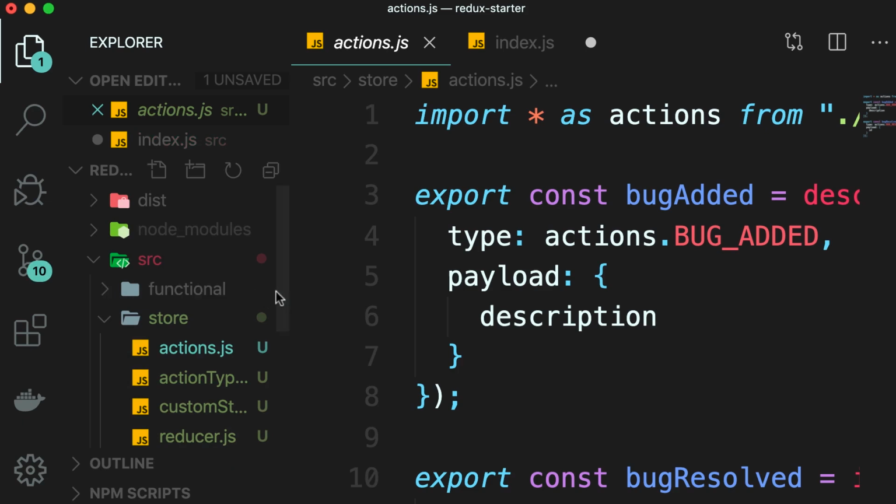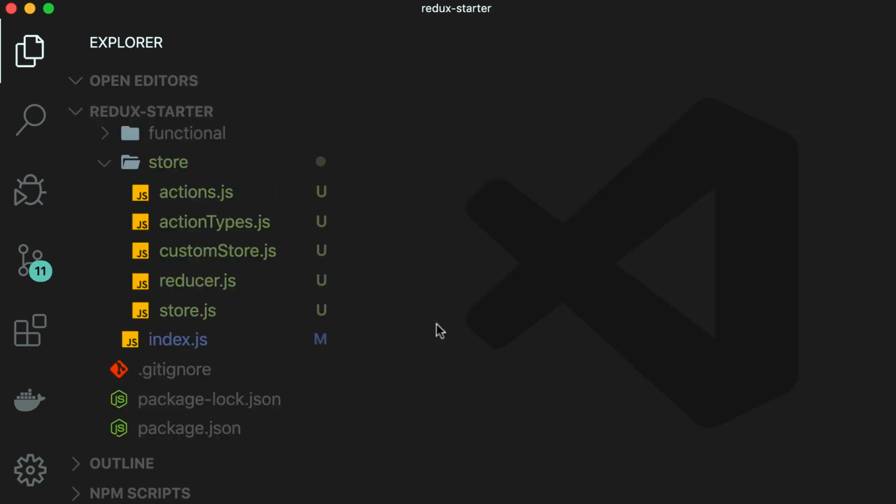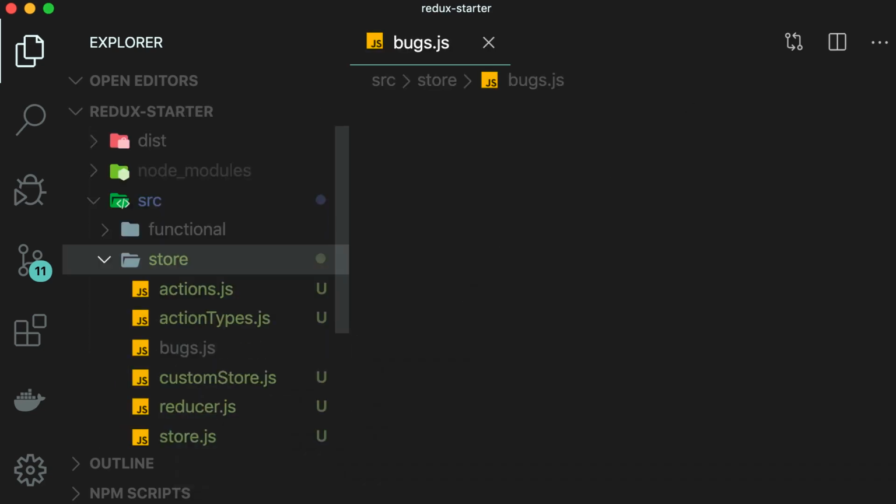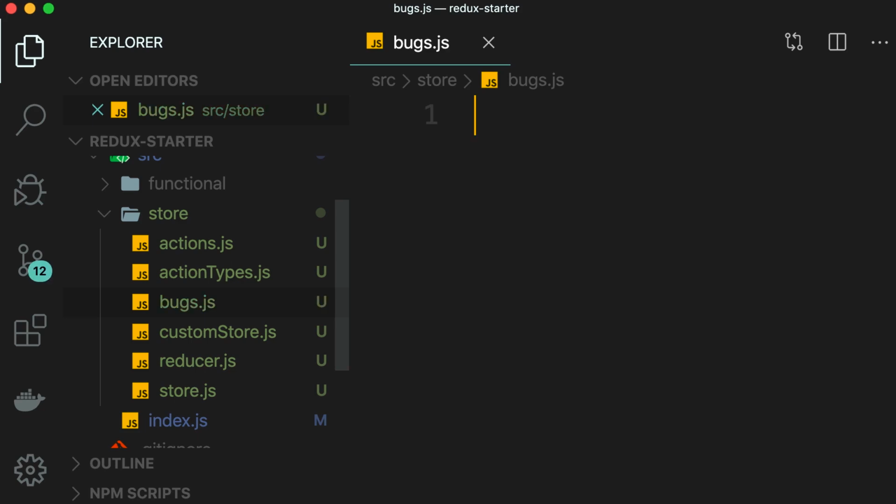Let's save the changes. Okay. So here's our store folder. Now we want to create a duck. So in this app, we're going to have a domain for managing the list of bugs. So here I'm going to add a new file called bugs.js. So that's going to be a slice of our store.